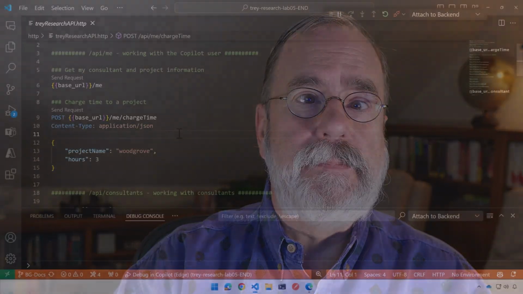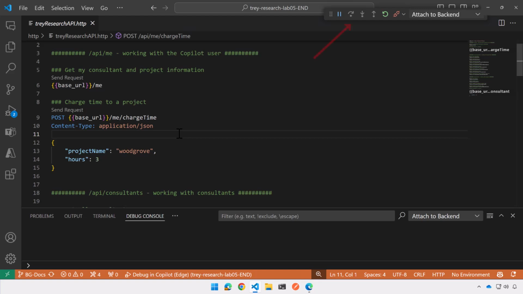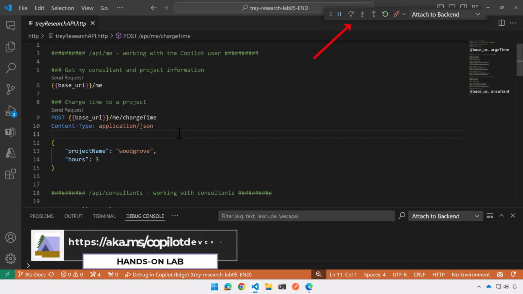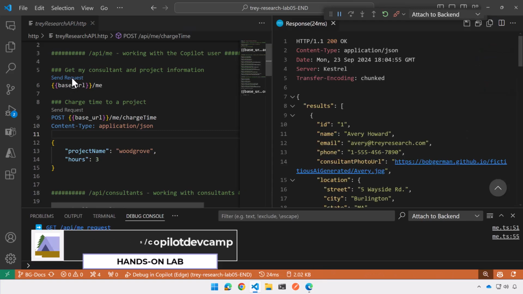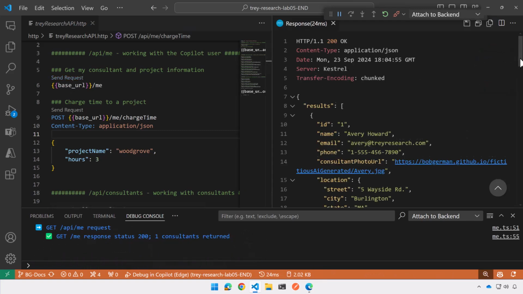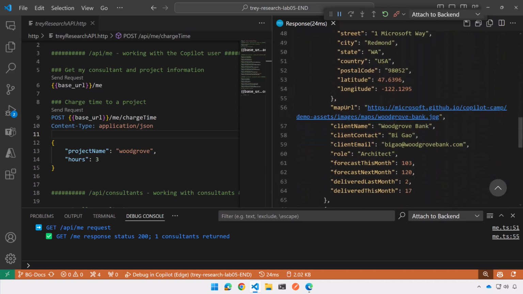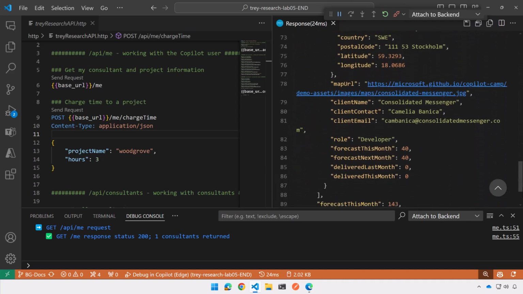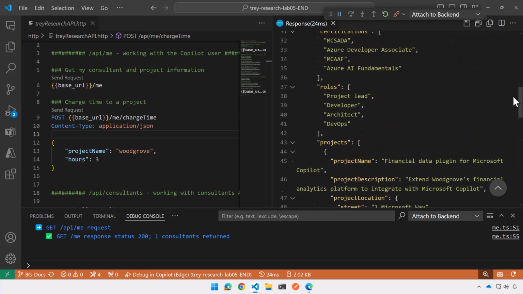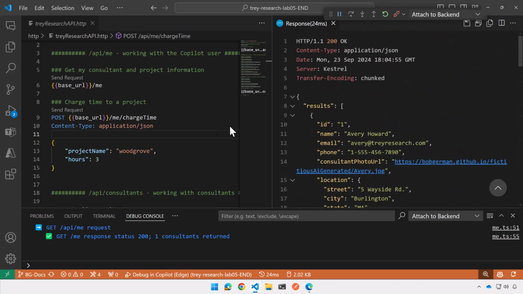First, let me show you the API, which is implemented as a set of Azure functions. You can see in the upper right-hand corner of the screen that I'm already in the debugger, and I have a Visual Studio Code add-in called REST Client. So all I have to do is click on one of the requests. Here I'm in the /me path, and it's going to retrieve all the information about me, the current consultant, which in the unauthenticated version of the app is always Avery Howard.